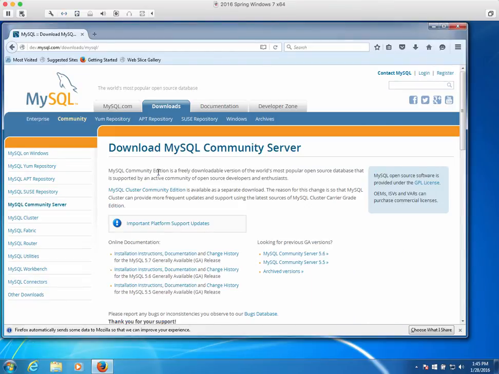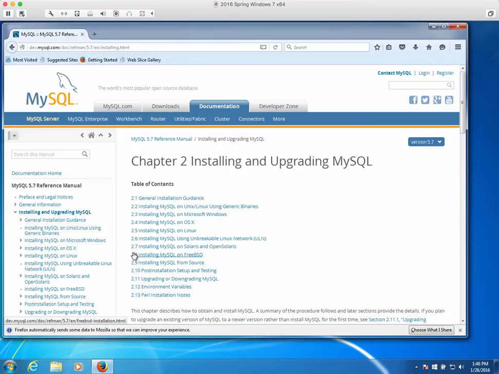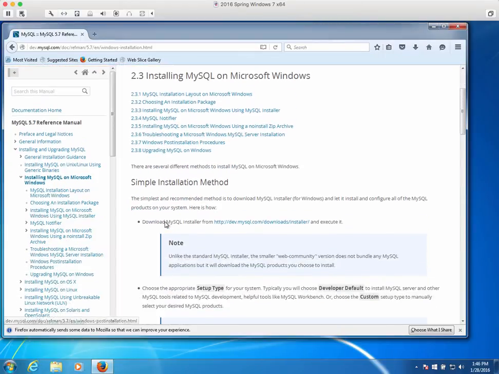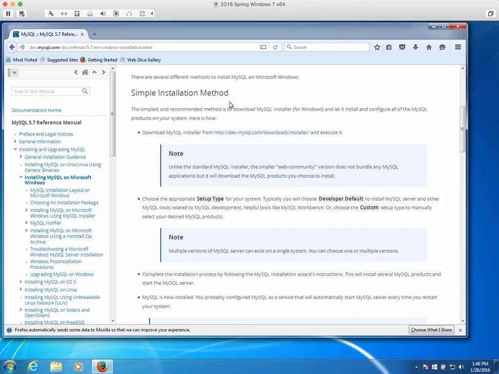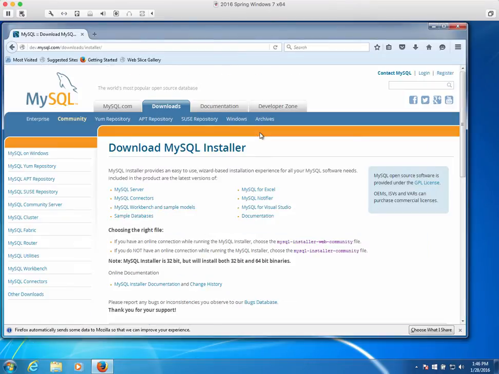Okay? And now I've had the best luck when I go and try the installation instructions. I know this seems a little bit roundabout, but trust me here. Click on this first link for installation instructions. And then, of course, 2.3, installing it on Windows. And right down here, there's a heading, Simple Installation Method. And that shows us a link to an installer. And we click on that.